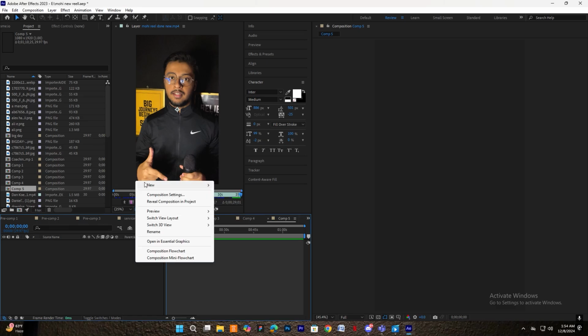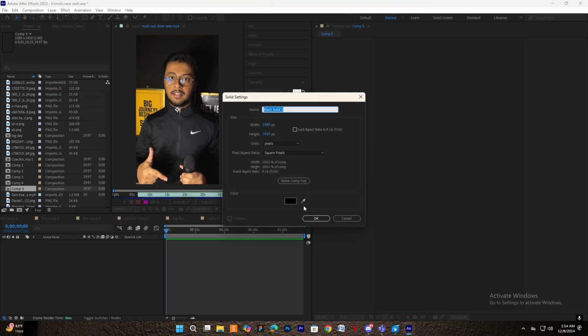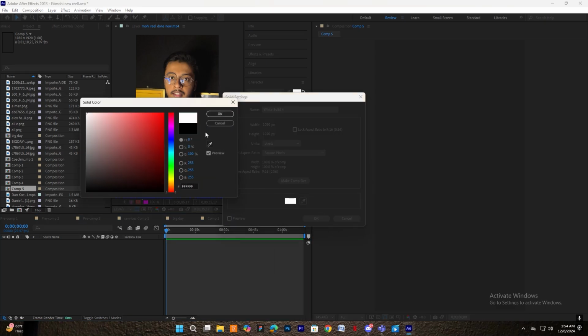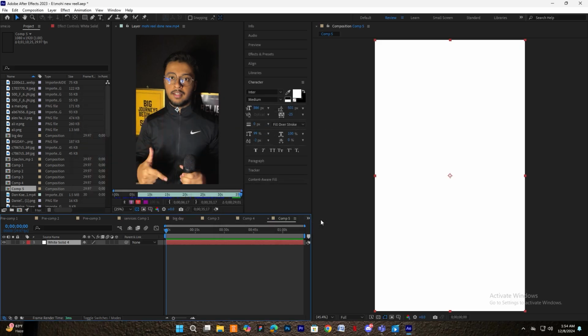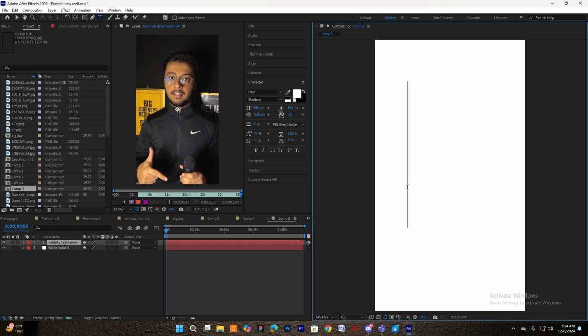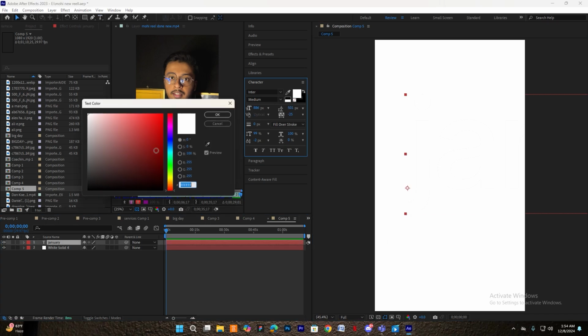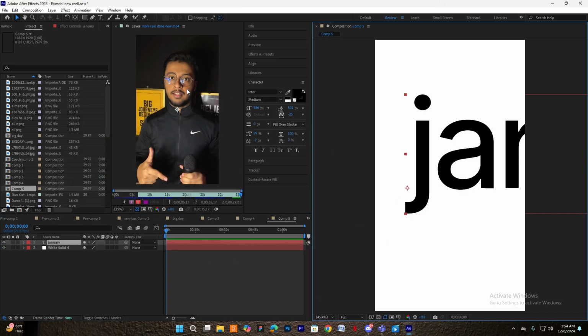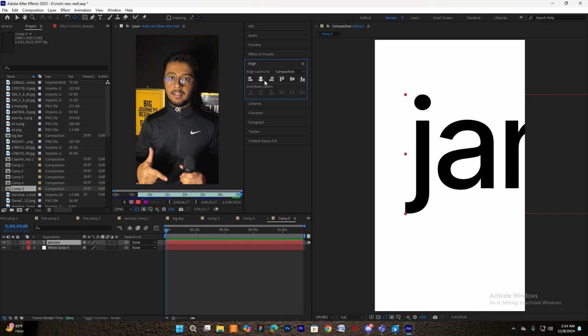Okay, so first we will make a new solid layer and change its color to white. And now I will type a text, and we will type all the months, all 12 months. So let's do it. Change its color to black and just simply type all the text.